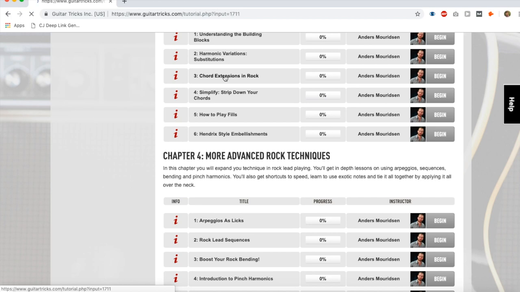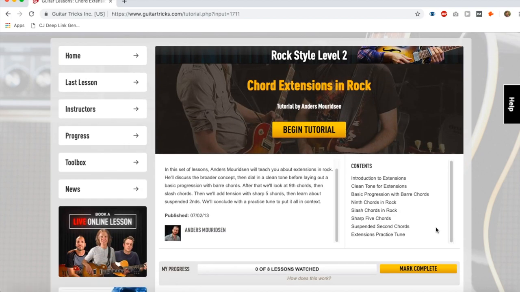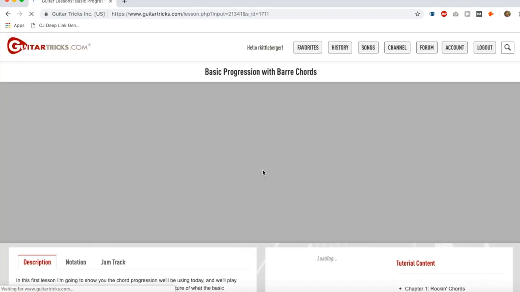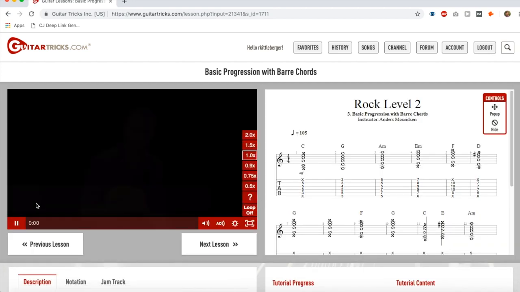Let's look at chord extensions. So this is chord extensions in rock. And of course, you go in, you've got all your videos here. It's like a basic progression of bar chords. Let's just watch a little bit of this so you can get an idea for how Anders teaches this stuff and kind of what to expect.